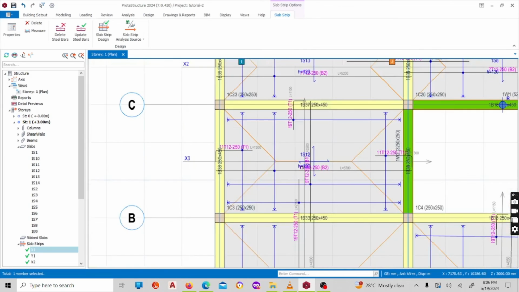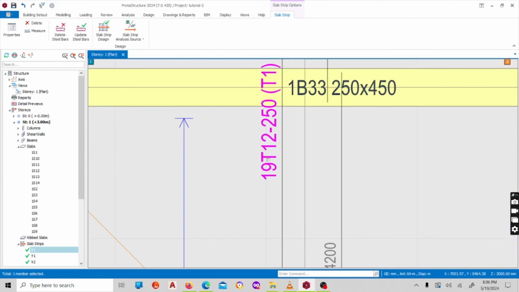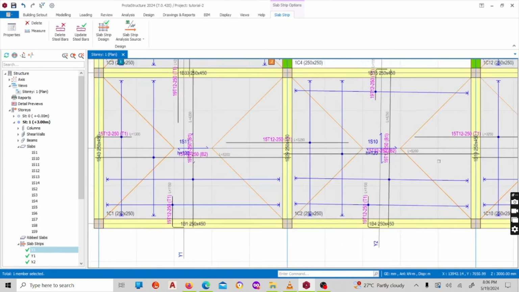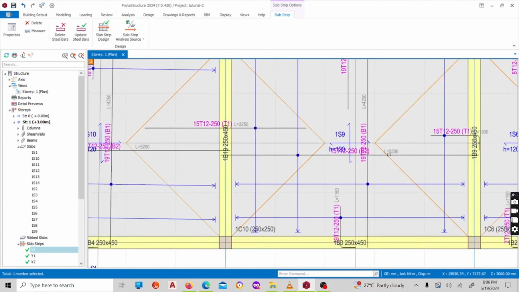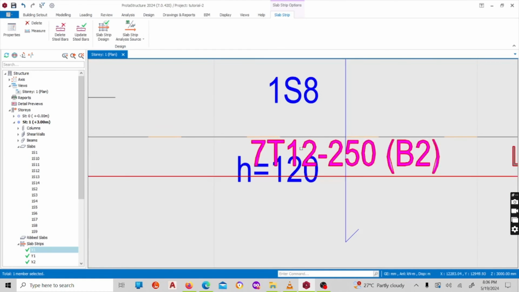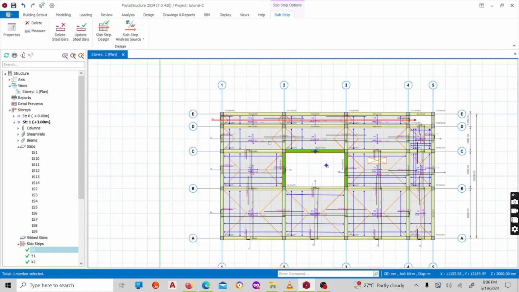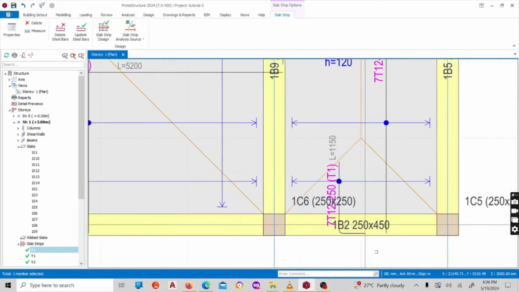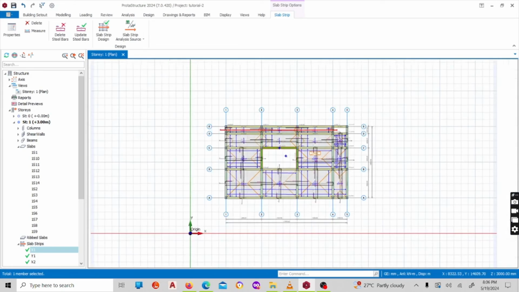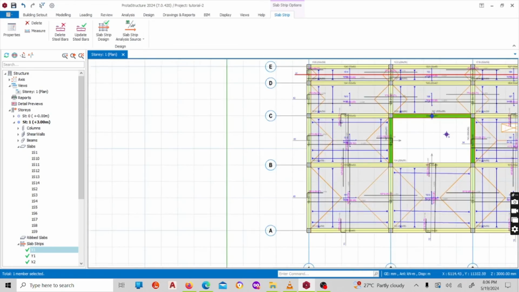See now it is showing the number of bars, 19T12, 19T12, 19T12, T12 at 250 centers. Okay, easy. Your slab design and analysis is done.